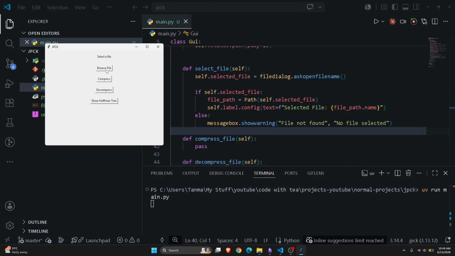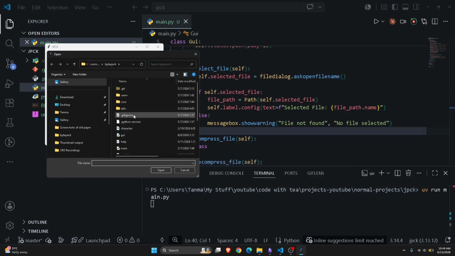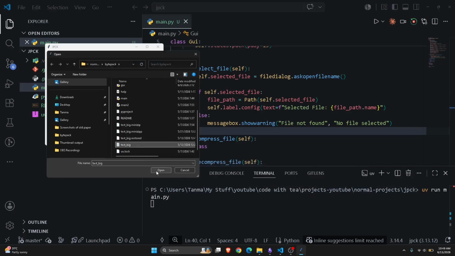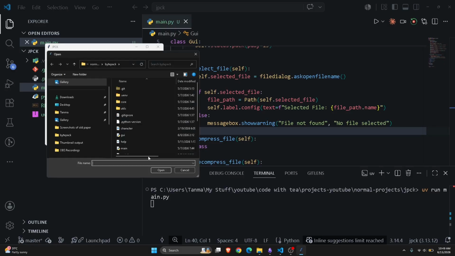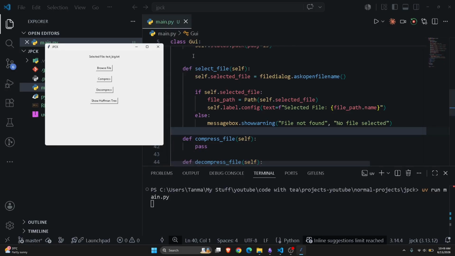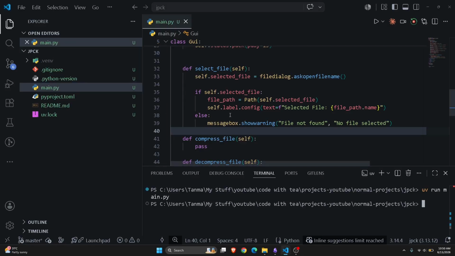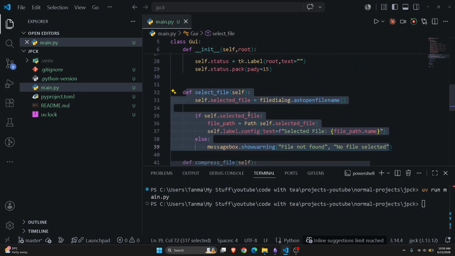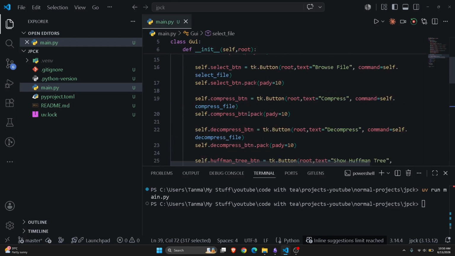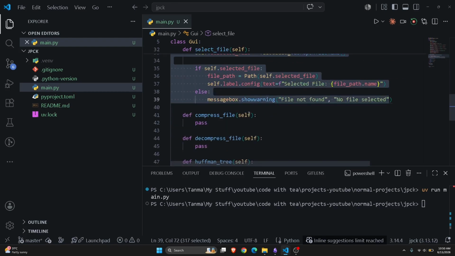So let's try to select a file. Let me just select this one, open. As you can see, we are getting the name of it, and if I cancel it, okay, no file selected, file not found. Yeah, good. Now we have covered this one. Now the next thing is compressing.